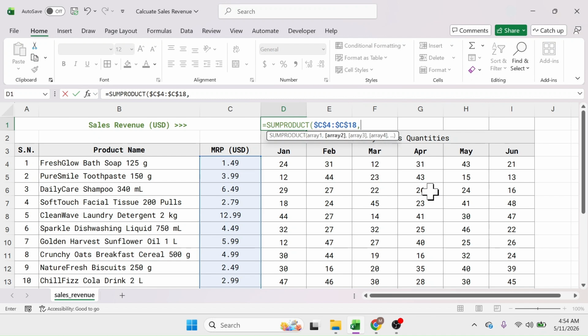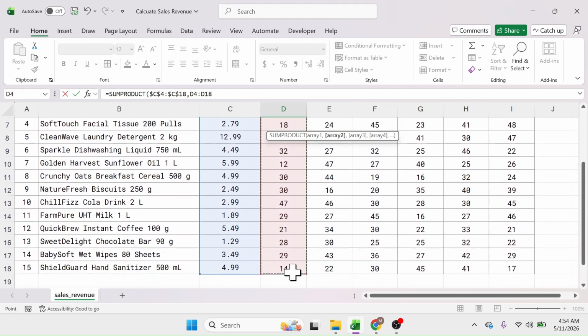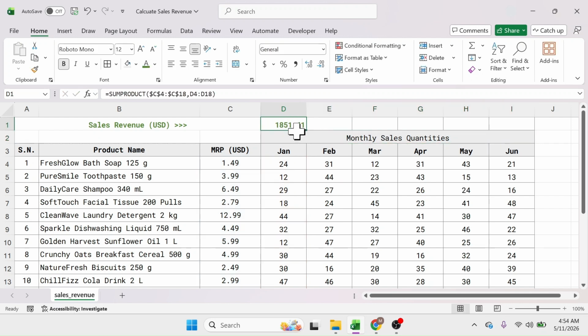Now put a comma. In array 2, select the quantity range of the January month. Then close bracket, press enter. This is the total sales revenue for the month of January. This is calculated by multiplying every single quantity with MRP, then adding the result of all the multiplications. Now you can simply drag this formula till the month of June.